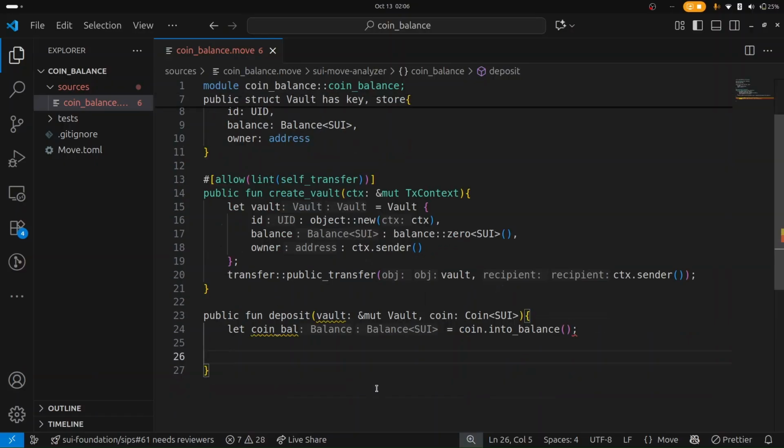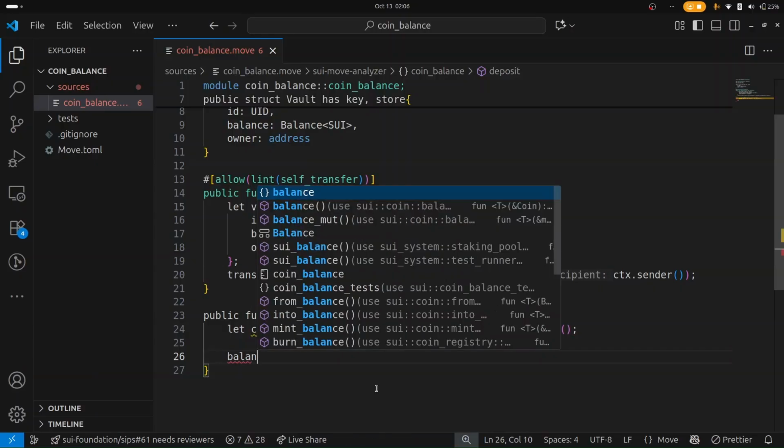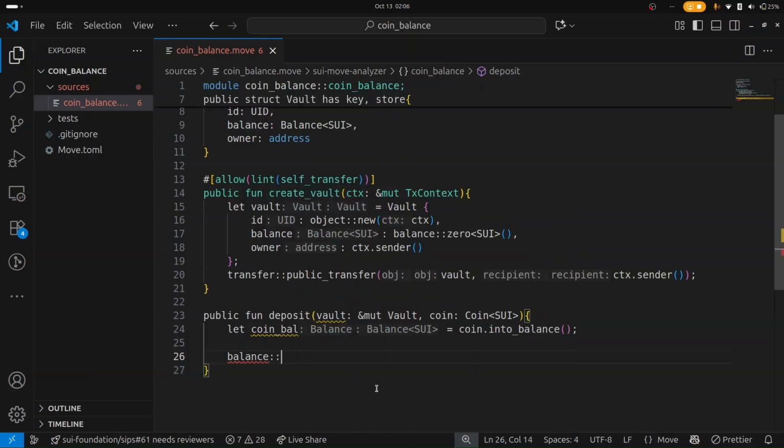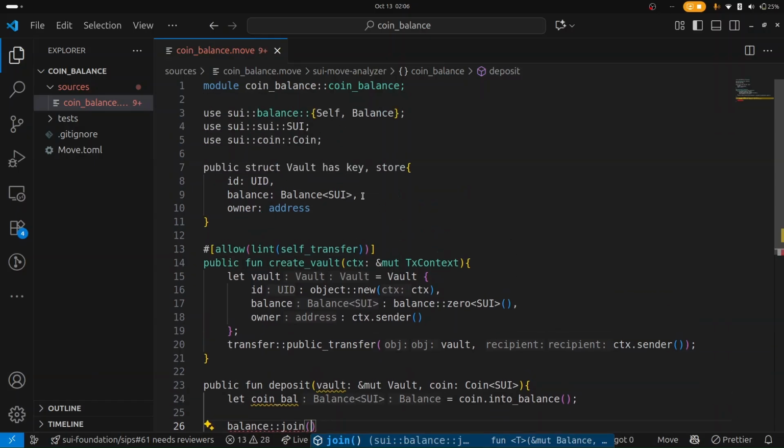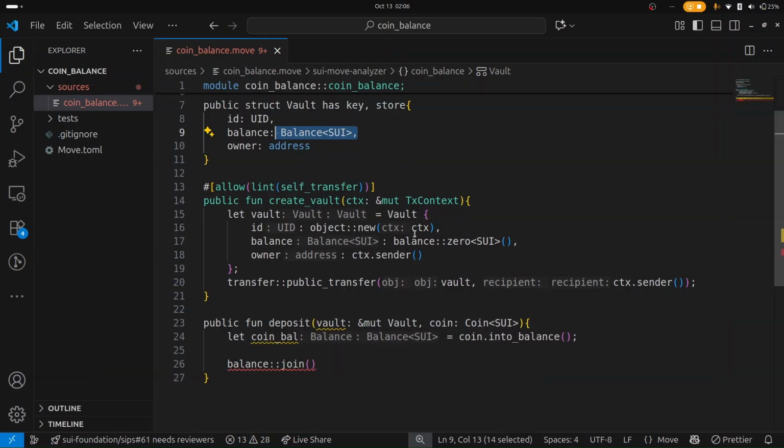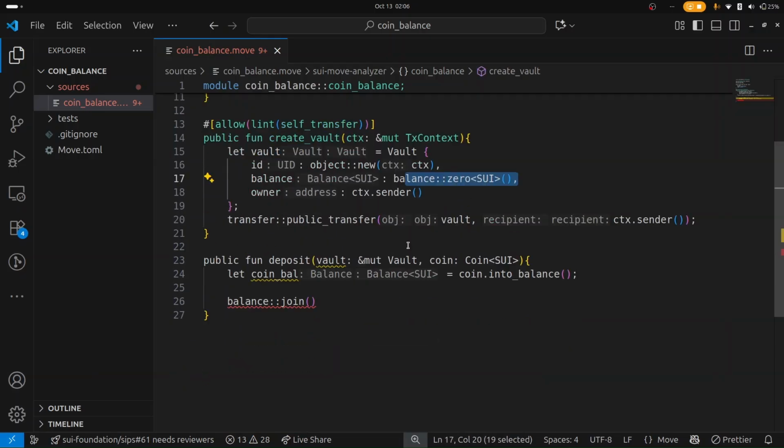So what I can do now is something like balance. Then I'm going to be accessing the join function. This function is to join two balances together. We're going to be joining the balance of our vault, which is at first a zero balance, and we're going to be joining the balance of our coin. So I'll do balance dot join.